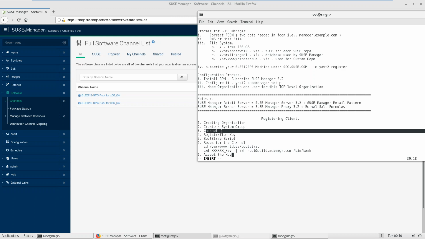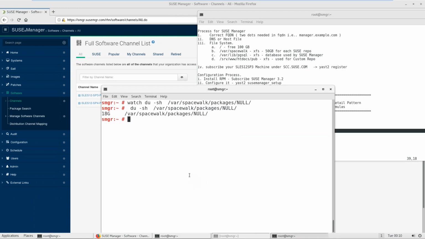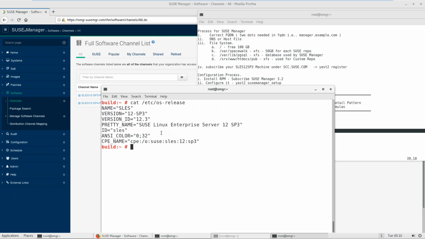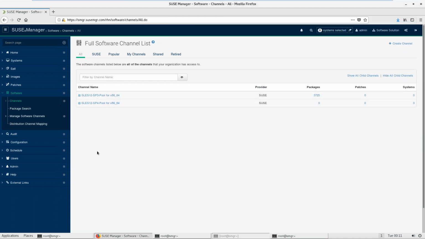So I can see my build machine is susemngr.com. That is SP3, so I will target the SP3 first.